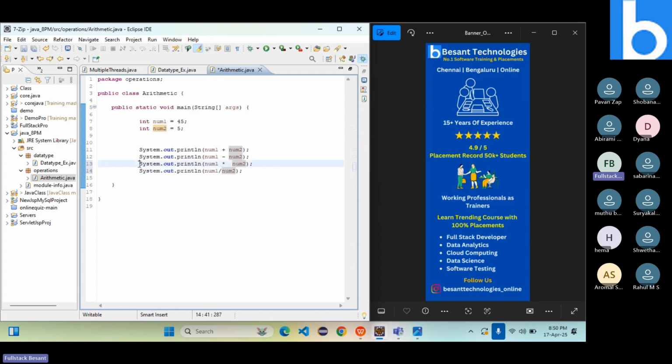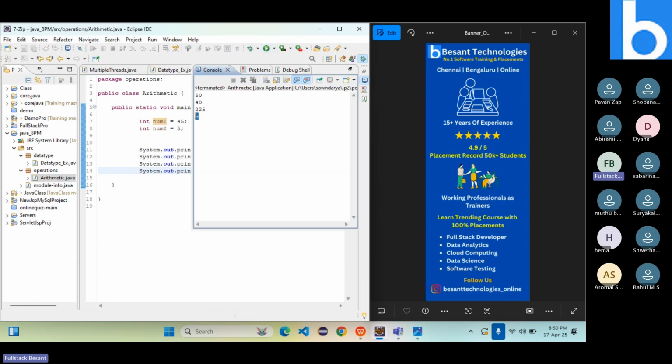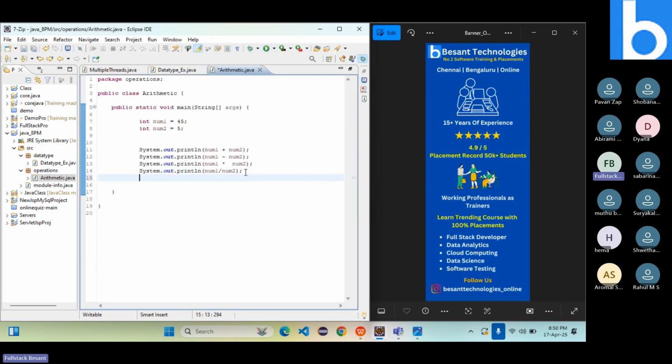Okay. So what will happen? 45 into 5 will give me an answer like 225. And division will give me a quotient, right? Number 1 is 45. When I divide 45 with 5, my quotient will be 9 because 9 fives are 45. So it's giving me a quotient value of 9. Now if I want my remainder, then I have to use the modulo operator. So number 1, the modulo operator is the percentage symbol.